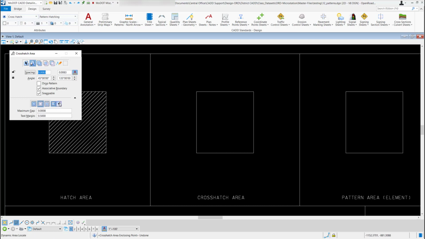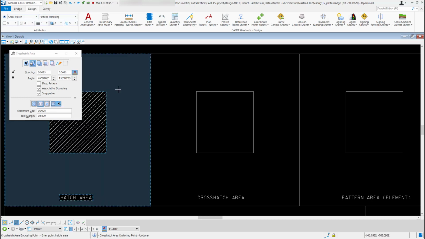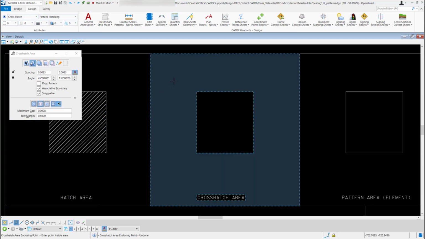And maybe I'll come up here and use the dynamic area locate option. So I'll select that one. Now when I come out to my screen, since I have that dynamic area locate checked on, it's going to show me what it's wanting to crosshatch or hatch. So you can see when I'm hovering over this right here, it wants to hatch this area. It wants to remove the hatch from inside that block, and it's going to block out around my text.